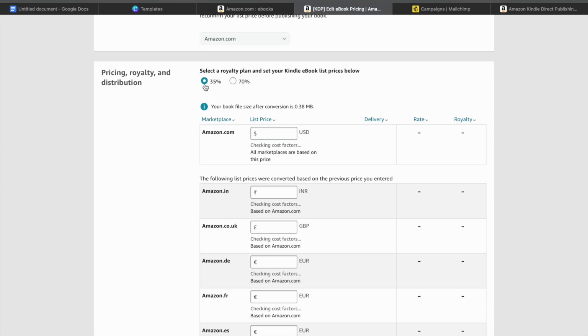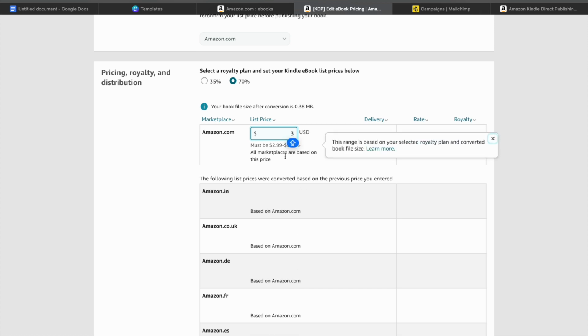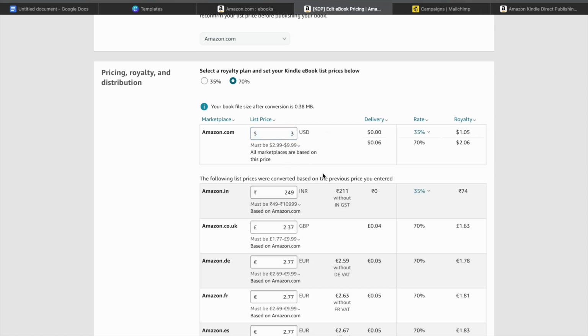So you can see right here, if we were to select 35%, we can sell our ebook at a cheaper price from 99 cents up to $200. But if you were to select 70%, you'll be able to sell it at $2.99 starting price up to $9.99, as you can see right there. So we'd like to sell it for $3, as you can see right there.